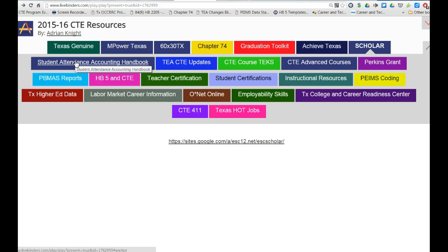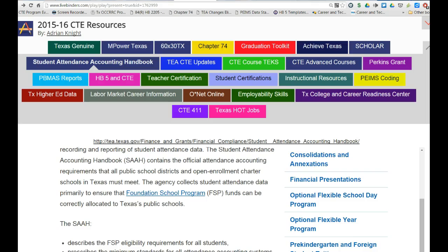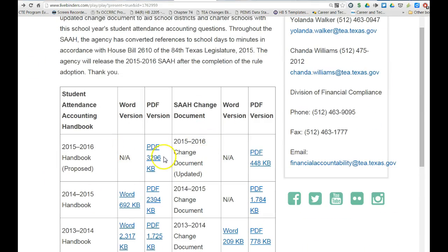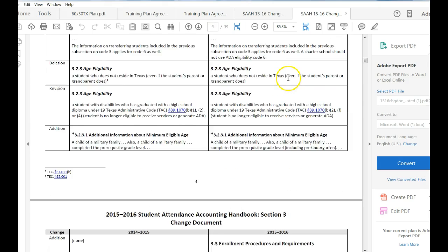Let me check my notes here from our CTE TETN. One of the items that they mentioned is that the Student Attendance Accounting Handbook for 2015-16 is on the TEA website. So here is the link to the TEA website. You scroll down and you'll notice here's a PDF version of the entire handbook. Over here on the right-hand side is the PDF version of just the change document. And so you can pull that up and scroll down.